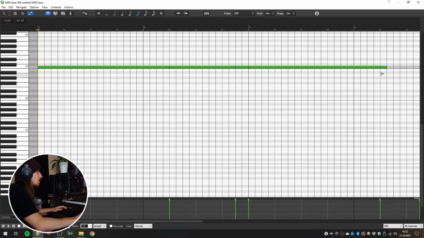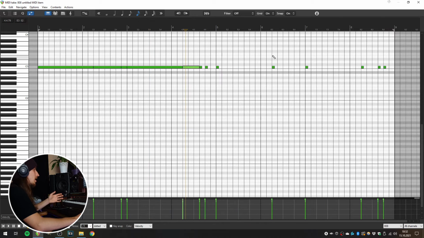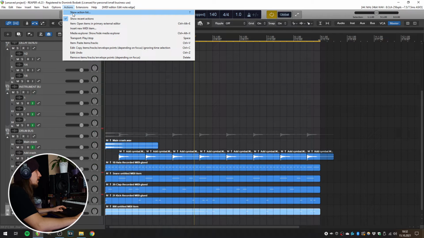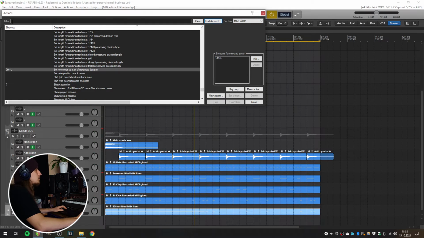You can do it by hand, manually, or you can be clever, like one of my followers who showed me a really simple method to make it really easy. Just go to Actions here, Show Action List. Here on the action list, go to Section, select MIDI Editor, so we will be changing things in the MIDI Editor. And in this filter window right here, look for Set Note Ends to Start of Next Note, Legato.